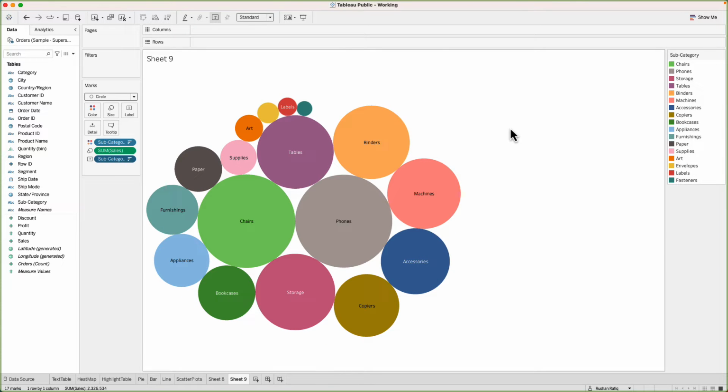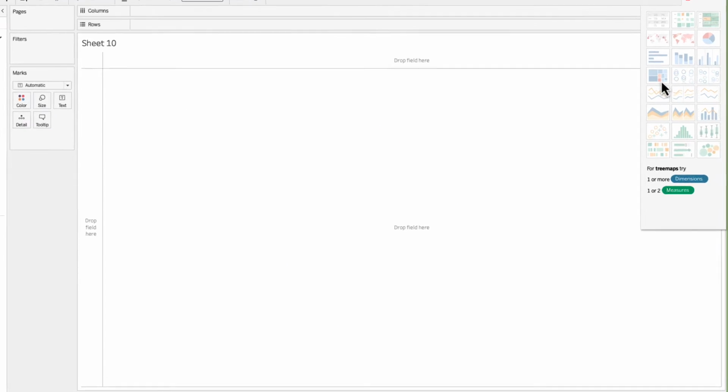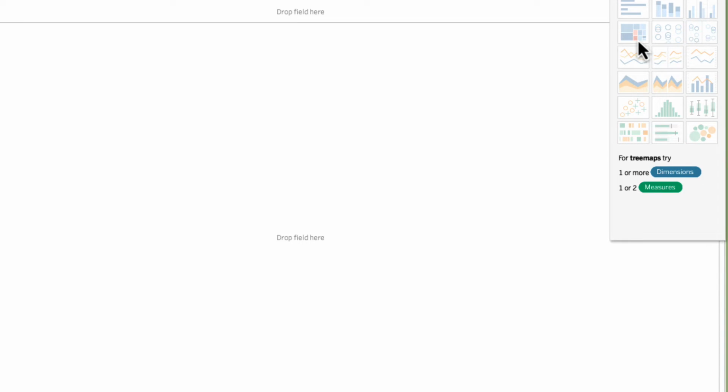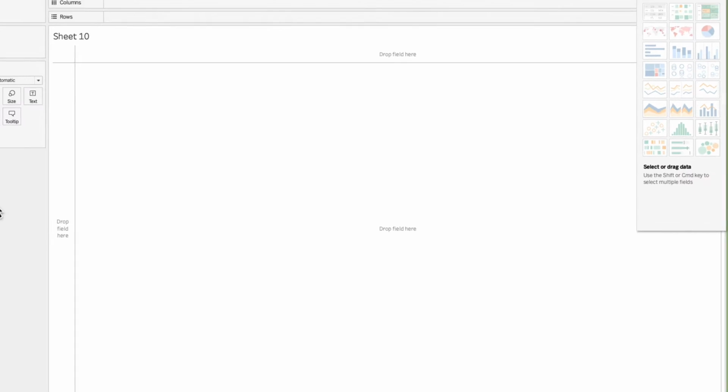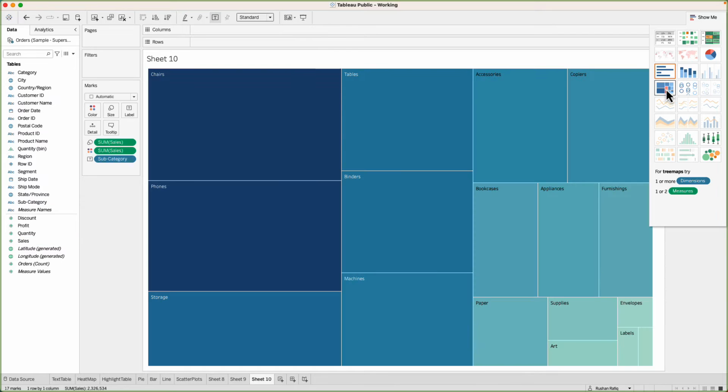Now let's create one more chart that comes built into Tableau's Show Me feature, and that chart is called Treemap. Treemaps also show the proportions of different parts to the whole. The good thing about Treemaps is that they have more real estate, which helps in accommodating more information. So again, let's go to a new sheet. So I'll go to Show Me, hover my mouse over the Treemap to see what are the requirements, one or more dimensions, and 1 to 2 measures, similar to bubble chart. So I'll go with subcategory and sales, and then click on the Treemap, and there we go.